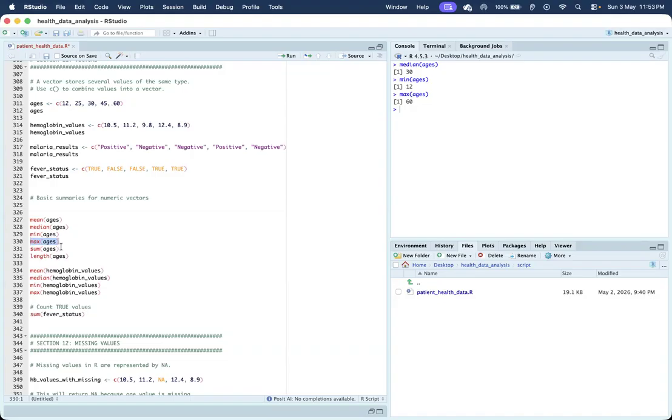For some reason, I don't know why you would want to add the ages of all your study participants, but if you want to do that, you just use the sum function, and it will add the ages for you. So the addition of all these ages amounts to 172.